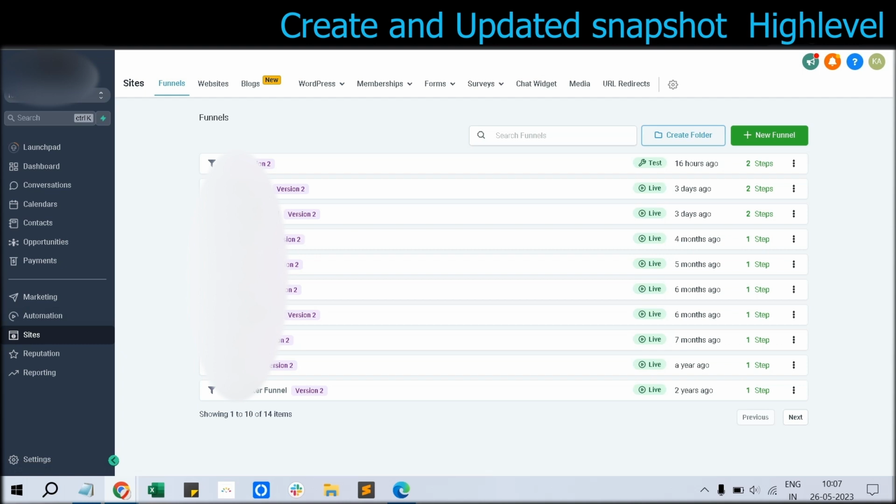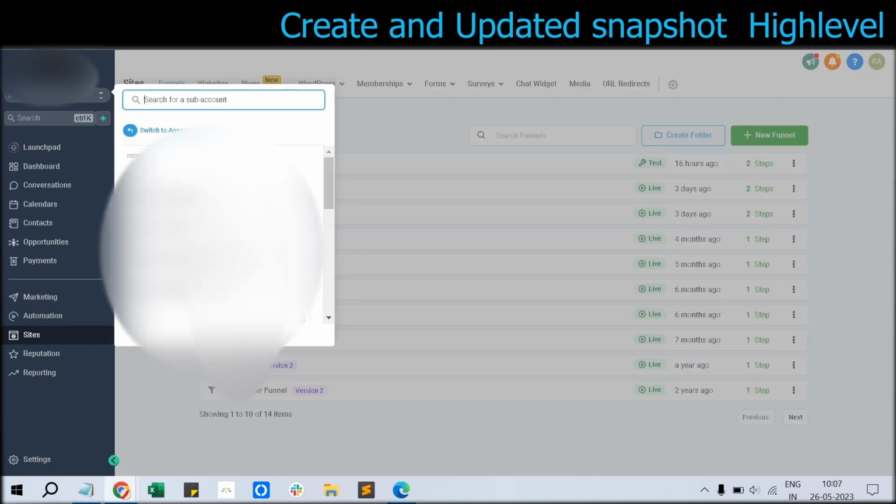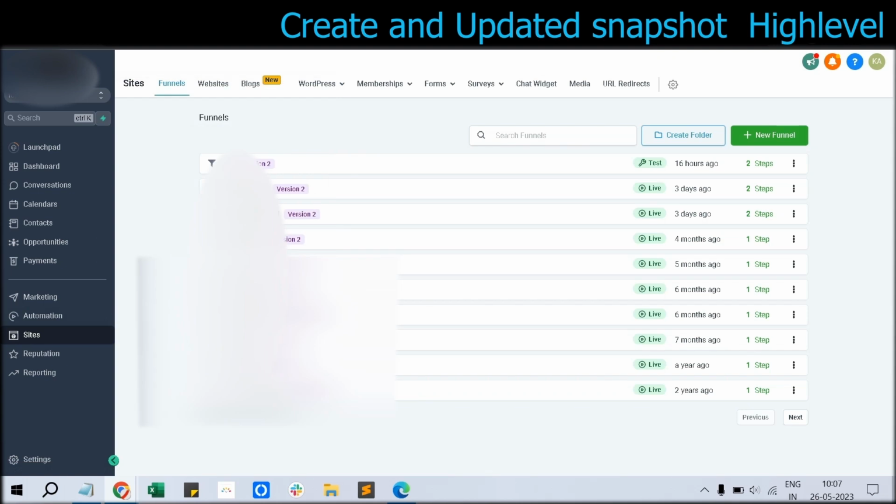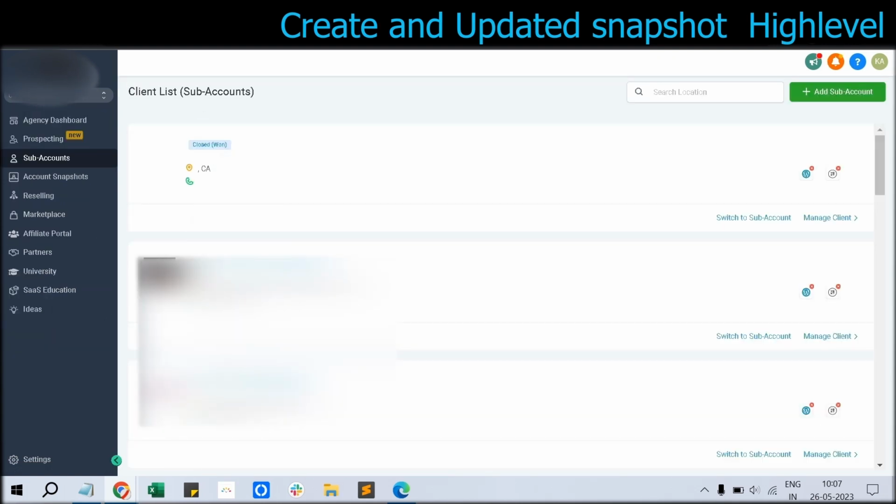This is a $297 Gohighlevel agency subscription plan. So the account creation can't be automated. It's available only in the $497 plan, so I'm going to create it manually. First, the process of creating the snapshot is the same in every plan.